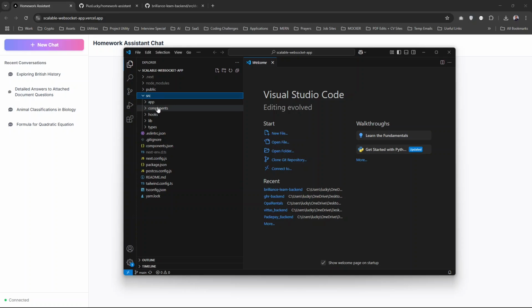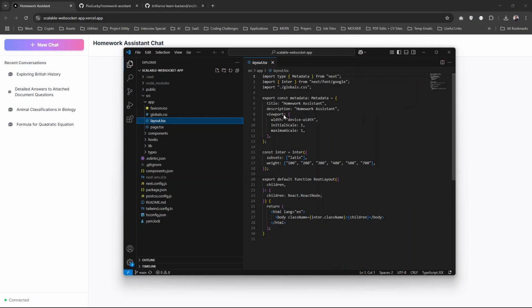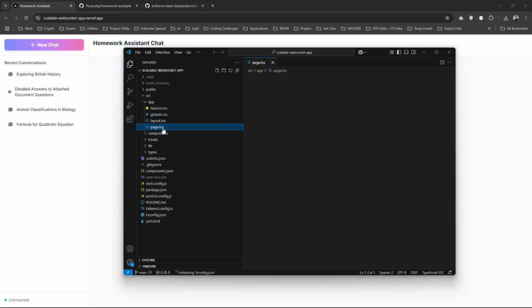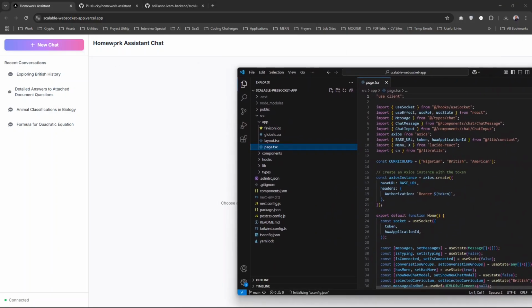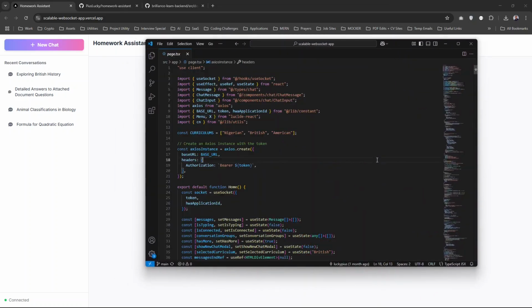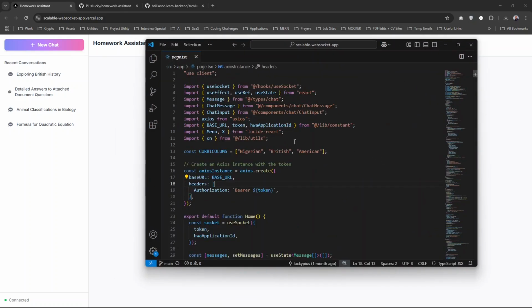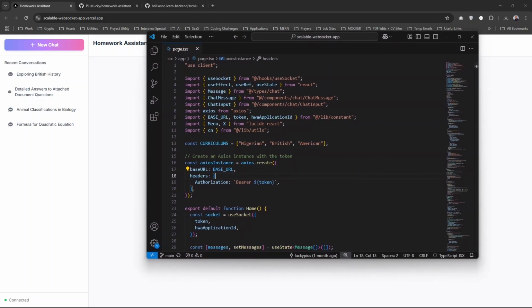The way it works is we have the source folder. We go to app, and then we have a layout and the page. The layout is very basic, the same default that we're using. And then we have the page.tsx. The page.tsx is where the magic happens, what is actually rendering this entire page. We have it right here in the page.tsx. I'm going to enlarge this view a bit more so you guys can visualize it better.